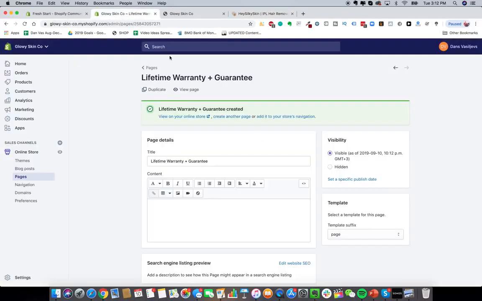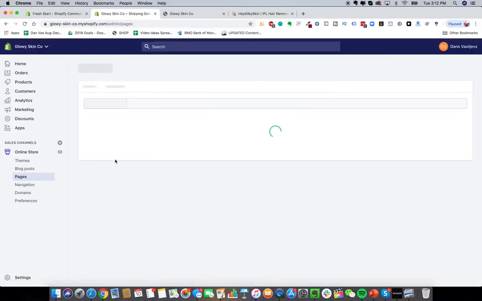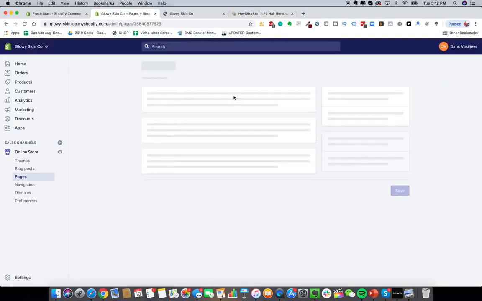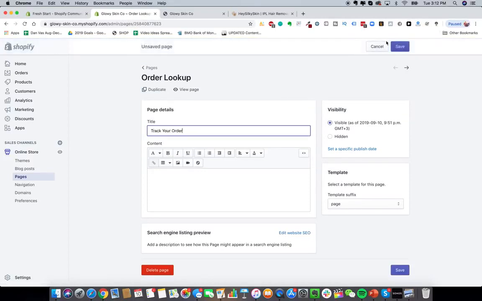And then let's see what else we can put here. Shipping details would be great. All right, so order lookup, we already have that, so shipping details. And then for the order lookup, I actually want to rename this to track your order. So for that, we just go here and then type in track your order, hit save.